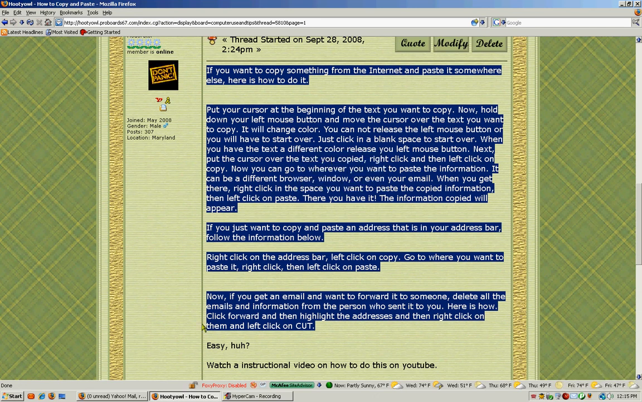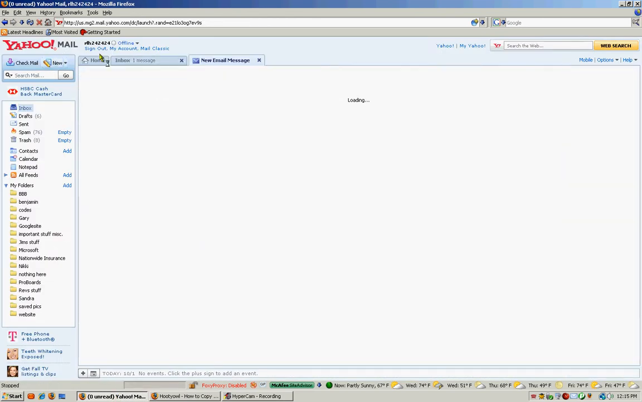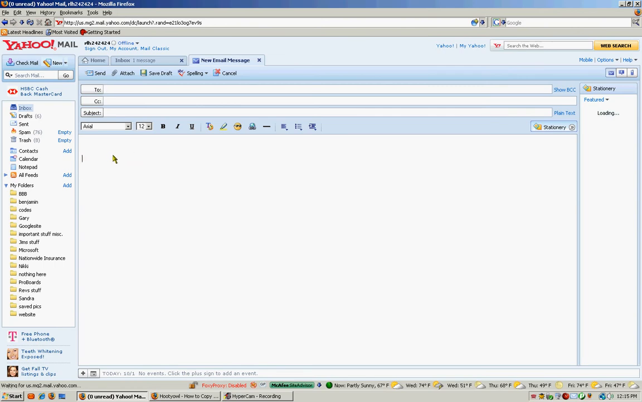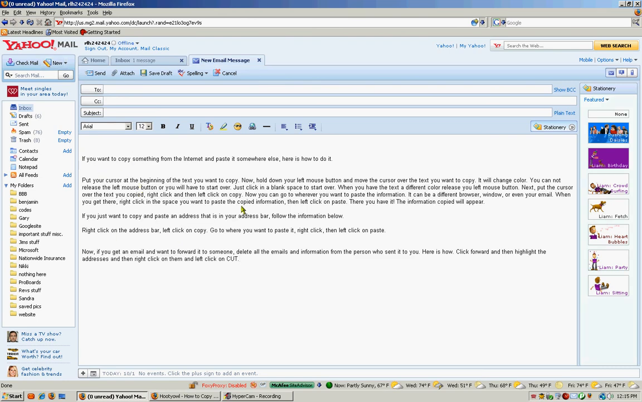Now what we want to do is go and put it in an email that we're going to send to somebody. So come open your email program, and down here in the body of the email, I want you to right click, then left click on paste. And there you go. The text that we copied is now in the email.